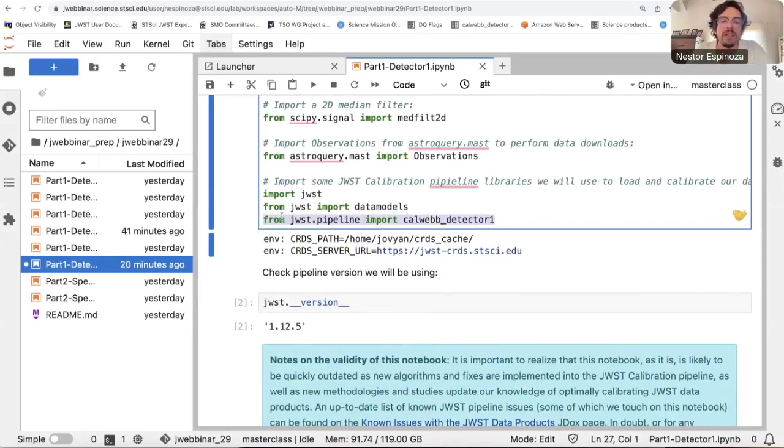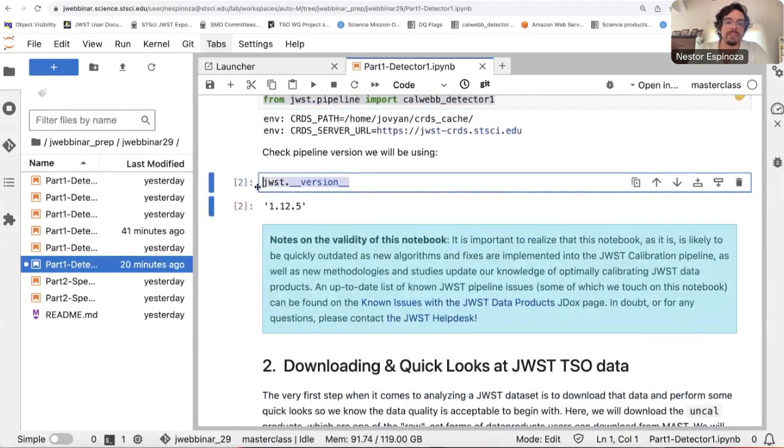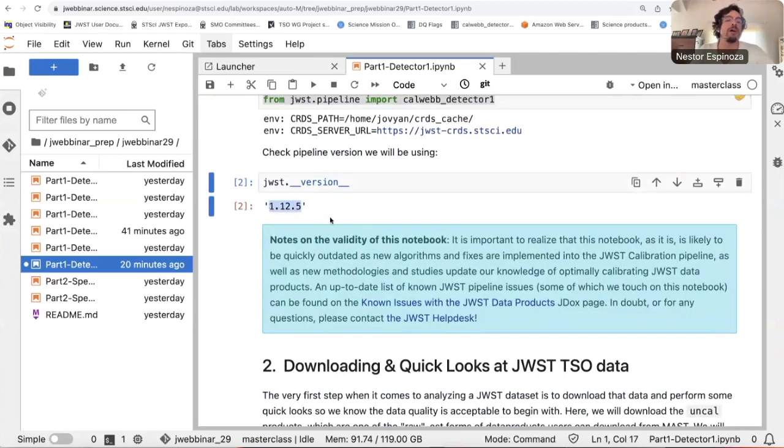Very important is this second cell, in which you print the JWST version. Always do this, and always try to report that in your own paper so we all know how you did your analysis. The pipeline is constantly evolving, so it's important that you keep track of which version of the pipeline you're using. We'll be using version 1.12.5 here.